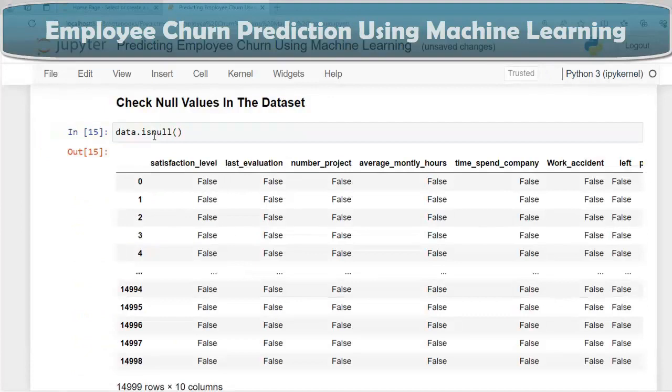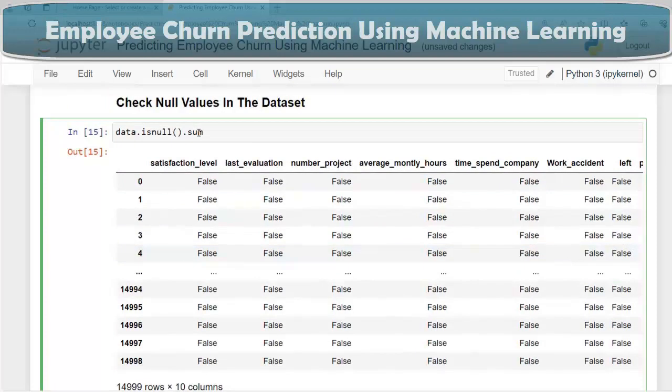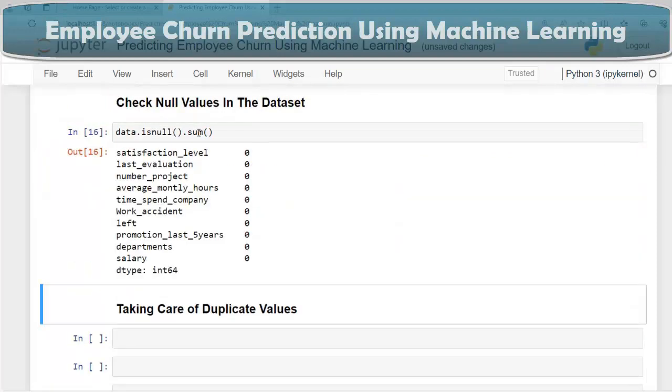Let me execute this cell. As you can see here, output is a pandas data frame with boolean values. Let me perform sum of true values. As you can see here, output is all zeros. It means there are no missing values in the data set. So this way we can check for missing values in our data set.